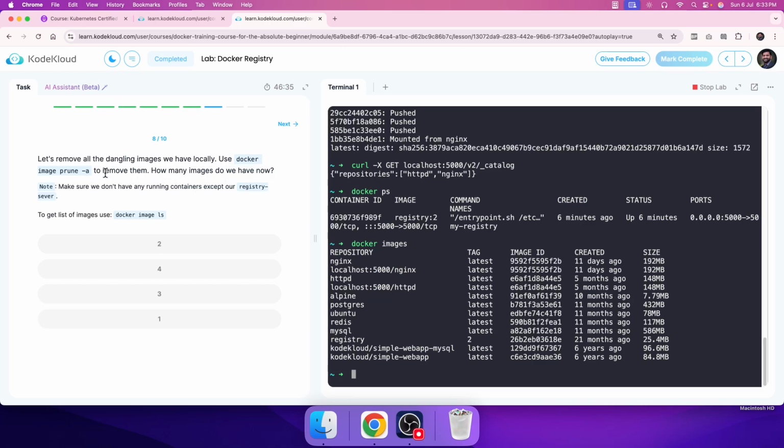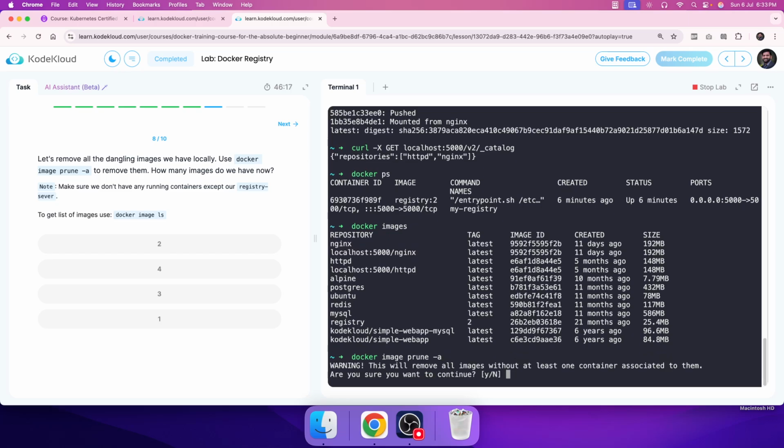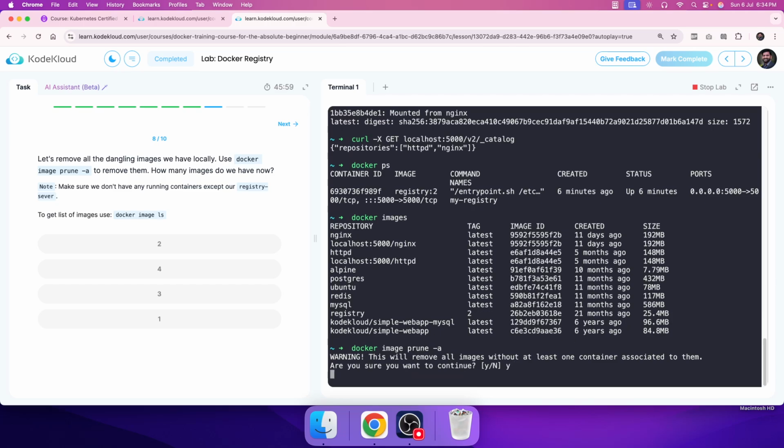Here we can use Docker image prune to remove the dangling images, okay, so the images which are not in use. So let's do one thing, Docker image prune -a. Okay, it will remove all the images without at least one container. So if there is no container running, the image will be removed. So here, all of them will be removed except one, that is the registry one, because here there is a container running. Okay, so let me say yes.